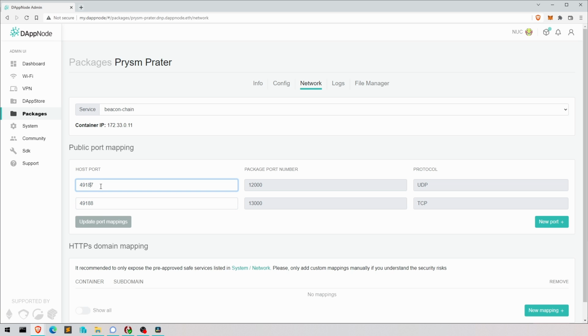Yours might be different than mine, but what we want to put in there is 12,000. So that should stay in here, and 13,000 here, same number as here. And don't ask further questions. These are the ports I was named. I don't know whether these have any connections or whether there's another way of doing it, but this worked for me. So then you say update port mappings. So it has updated the port mappings.